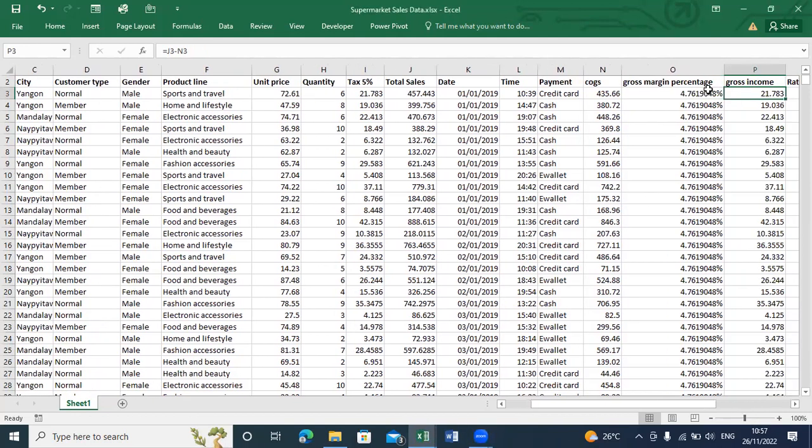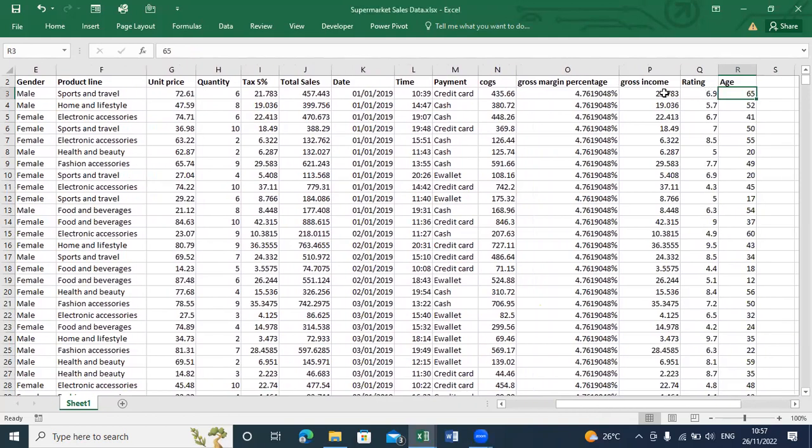We have gross income. The gross income here is the profit. Sales minus COGS is called gross income here. So please note that this gross income is profit. Then we have the ratings. Maybe after the customer buys, they will ask him to rate the company. So we have the rating here, and we have the age here. So this is the information we have from this supermarket, maybe Akim Supermarket Nigeria Limited.